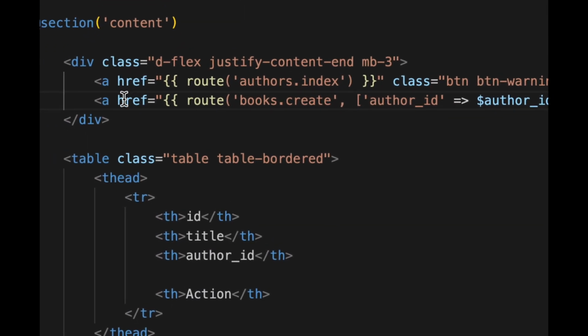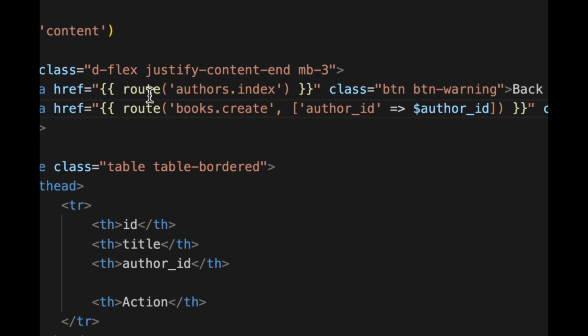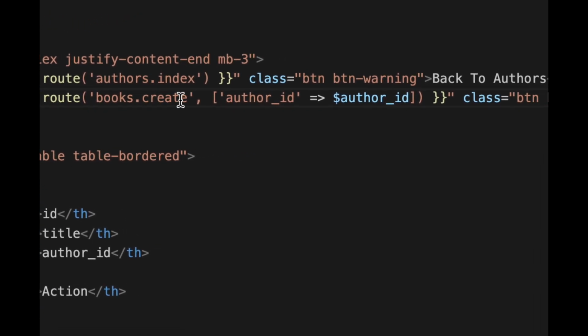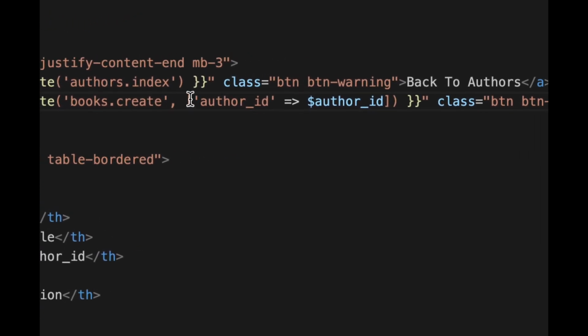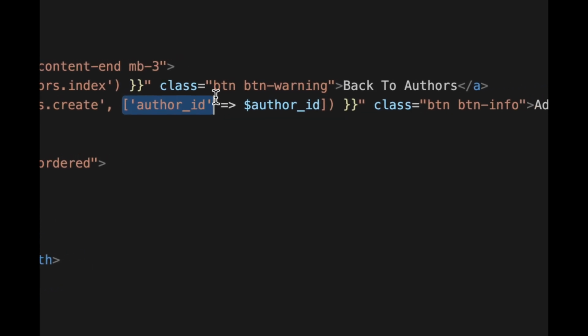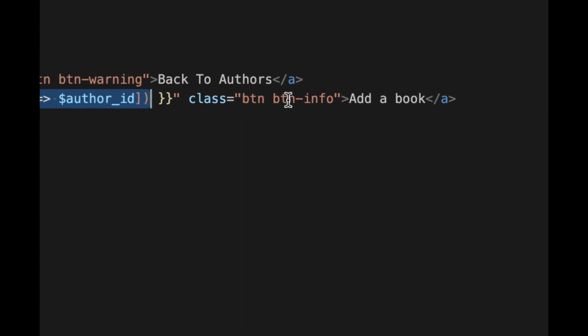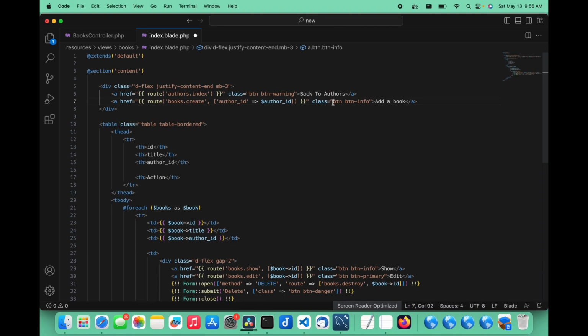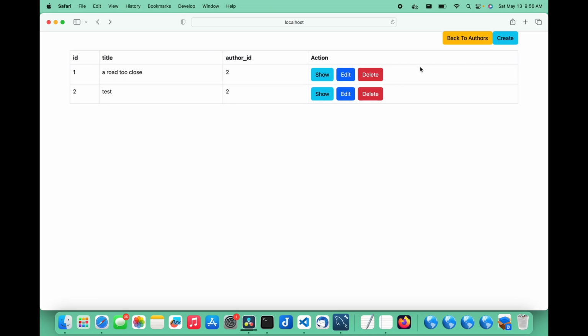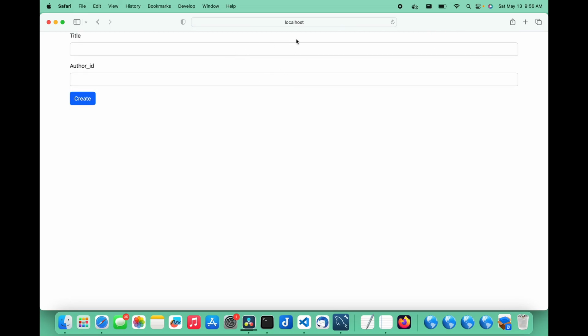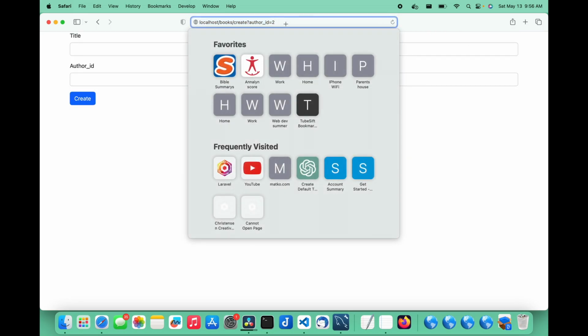So we have an anchor tag that goes to the route book create, but we're also going to have that query string add in the author ID. So now the author ID is in the query string, okay? So let's save that and see what it does to this button. So we refresh it, we have an add a book button, and instead of just adding a new book generally, we have this author ID in the query string once again, which is super important.